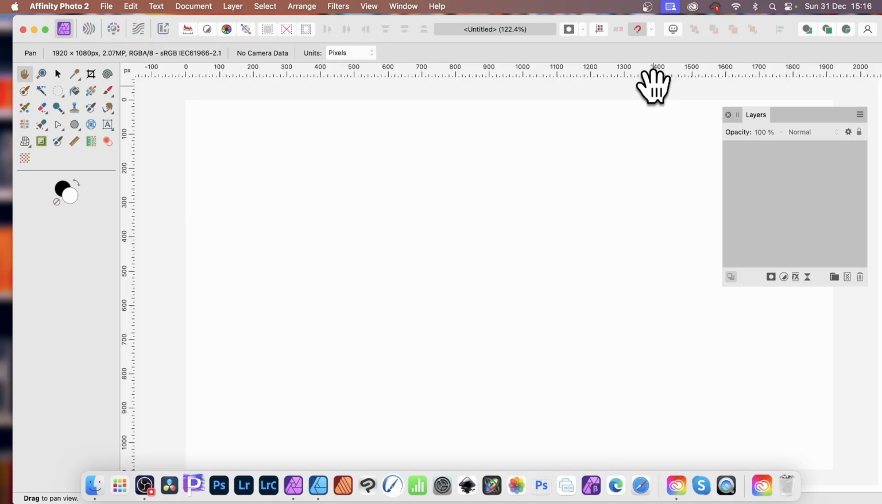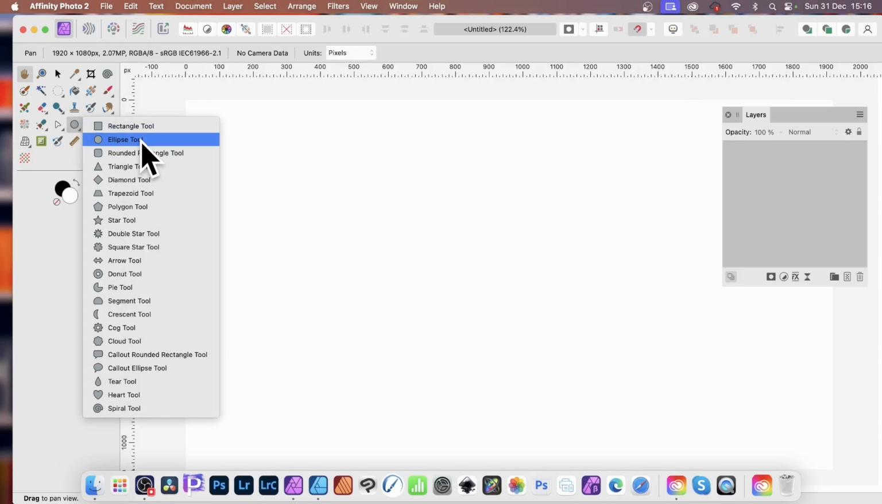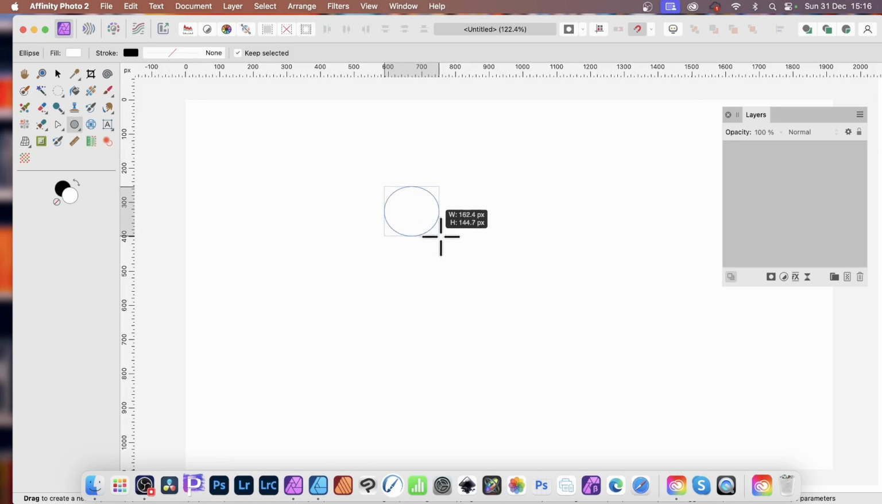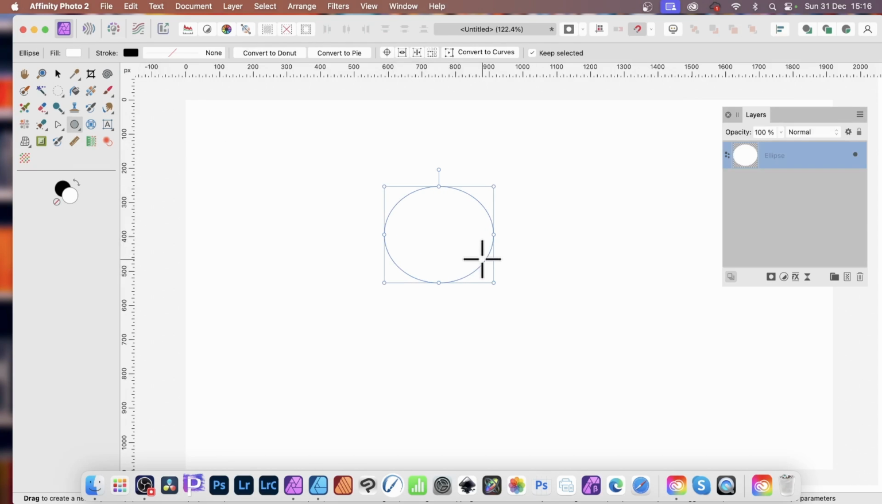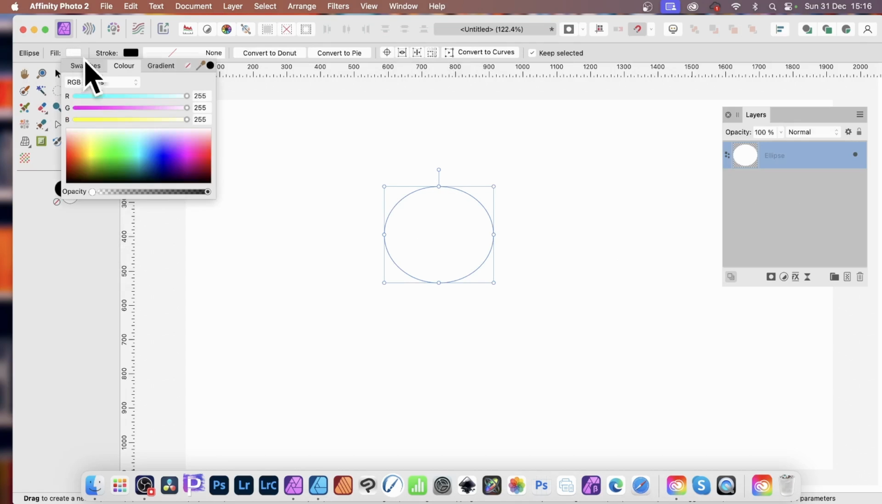Affinity Photo doesn't come with the isometric feature. It's a pity. It would be really nice if it would. But still, what you can do, go and select any shape, any design. It could, of course, be an image or type. But I'm just going to go with this, a circle. Click there and make certain I can actually see it.